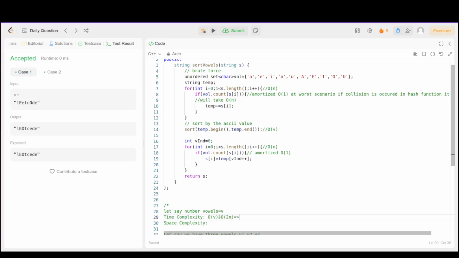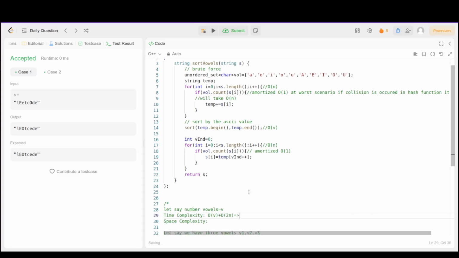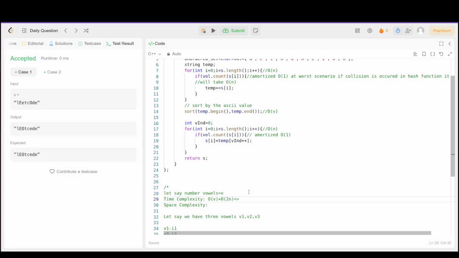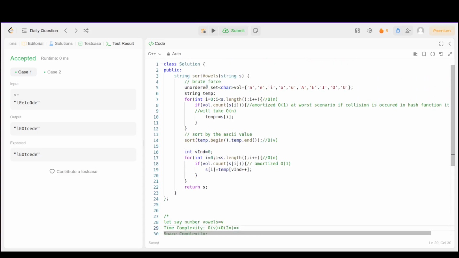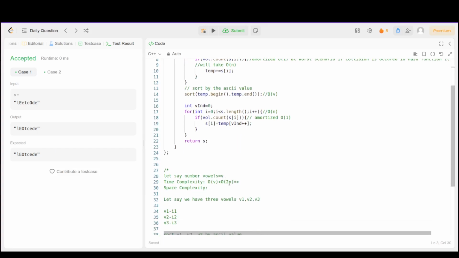So you can say that in the worst scenario, each and every character in the string s is a vowel. In that case the temp array will be the simple s array in sorted format. So O(v) can go at worst scenario to O(n). So this will be O(3n) time complexity, which is effectively O(n) complexity.